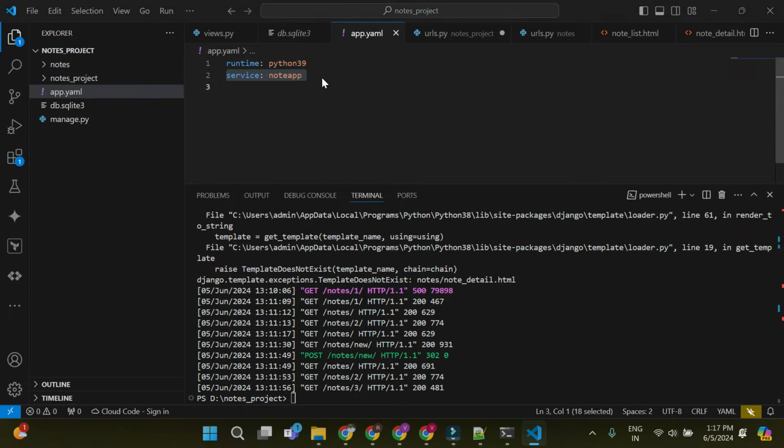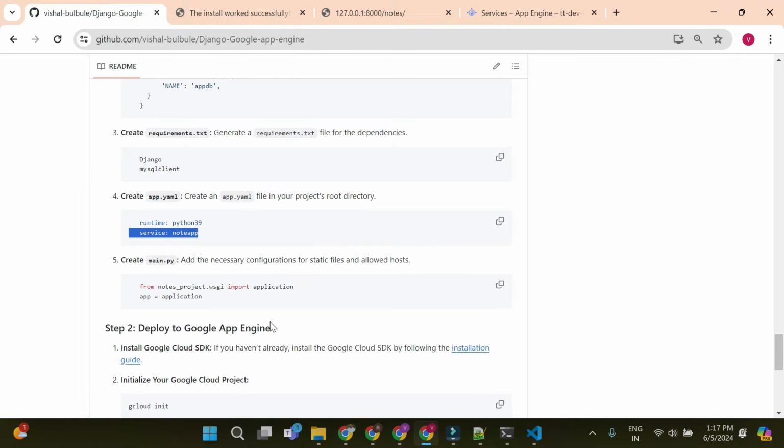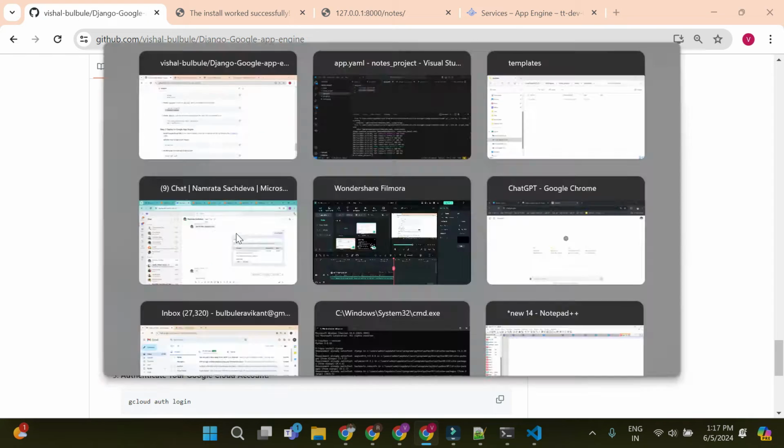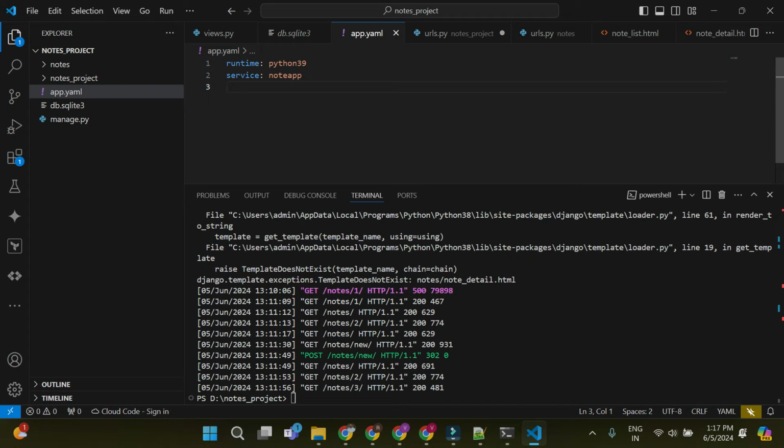Then, second thing, what else do we need? We need to create main.py. Again, important things, many times people will miss this part. Whenever we are deploying Django on App Engine, there is no main.py in the root directory, and the App Engine environment always looks for main.py in the root directory.